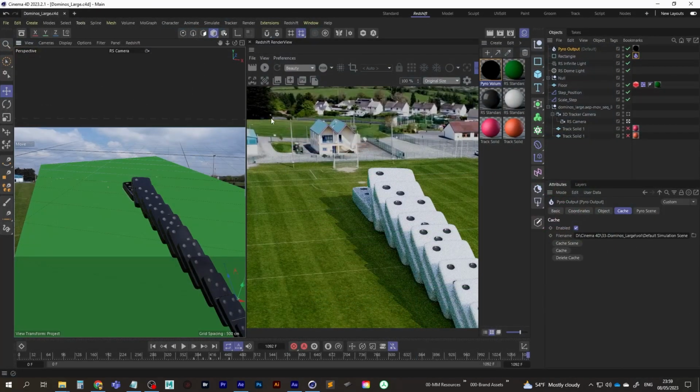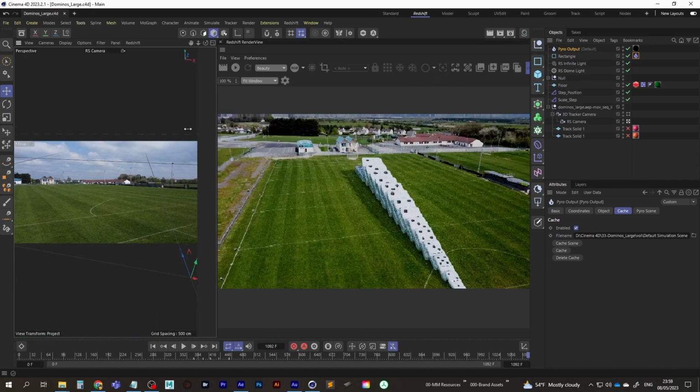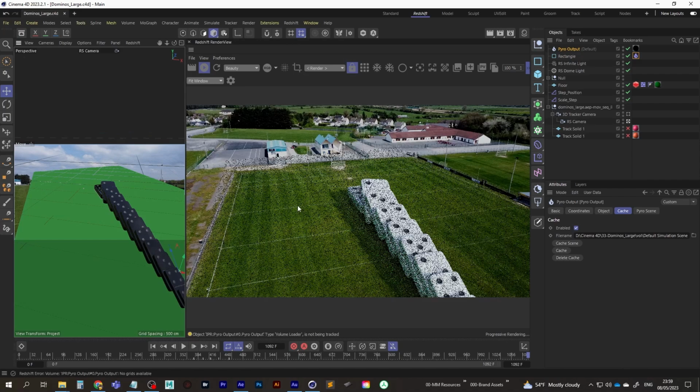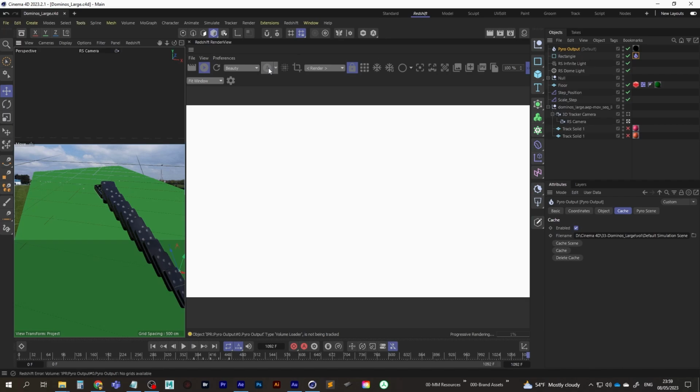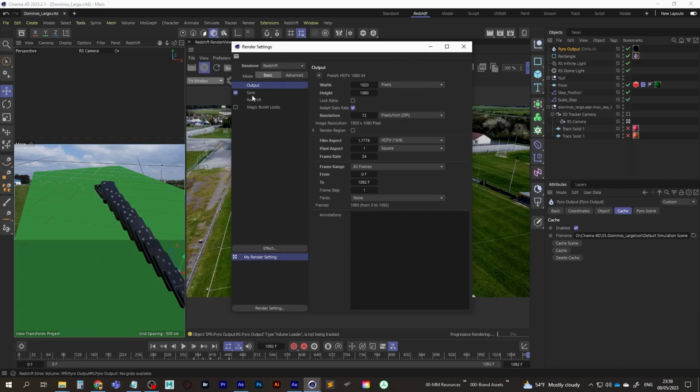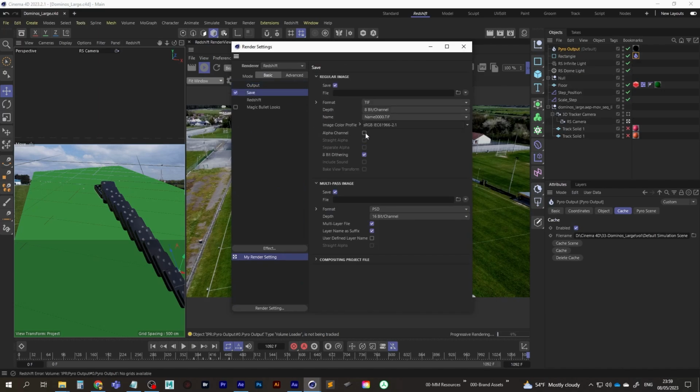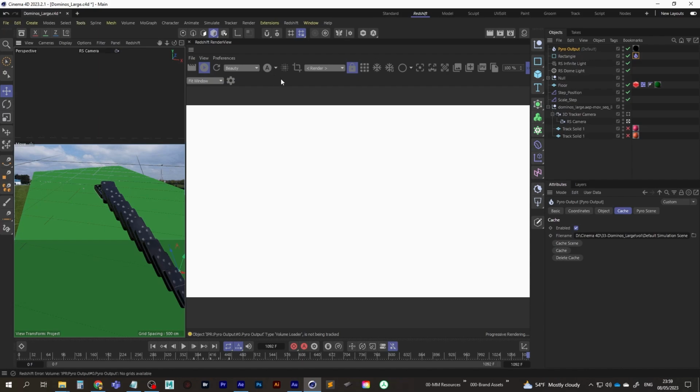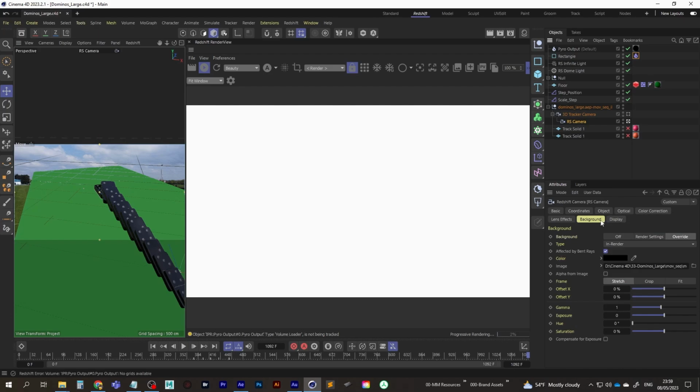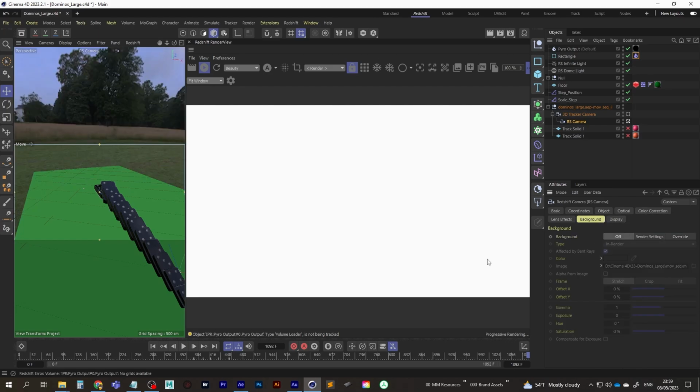If we go to fit to window and say alpha view, so obviously we want to first of all go into render settings, go to output, turn on the alpha channel. If we go back to alpha view, we're still getting that. So we need to go to our camera, go to background and turn that off, because we don't want to see the background.